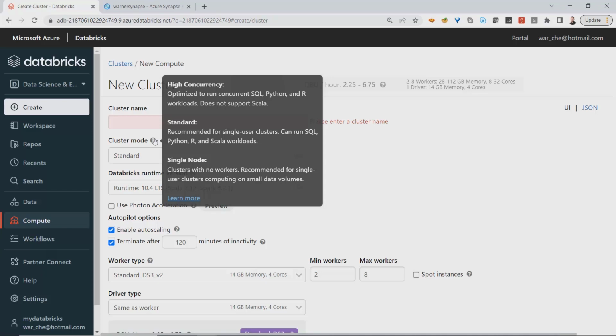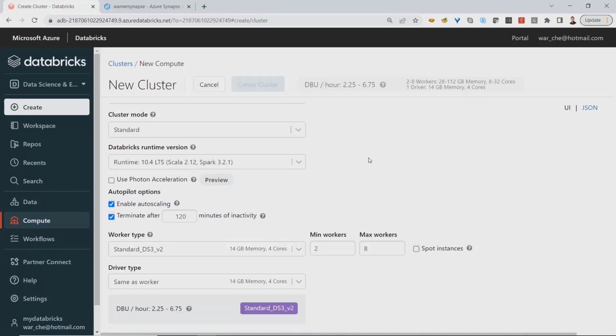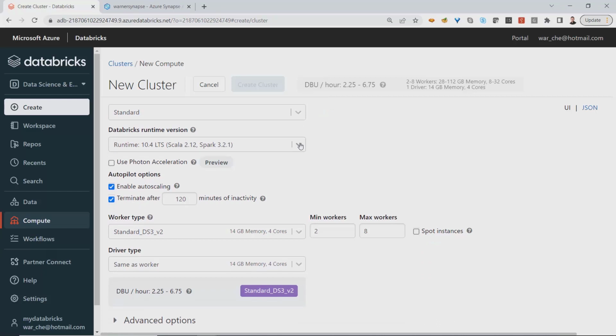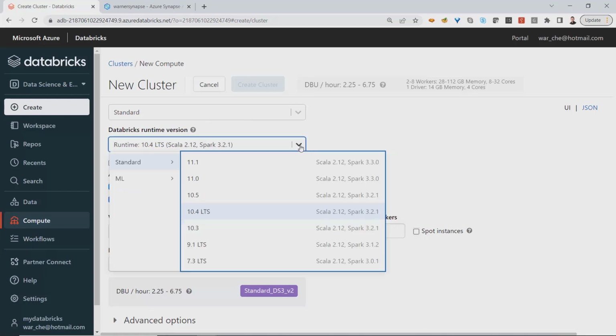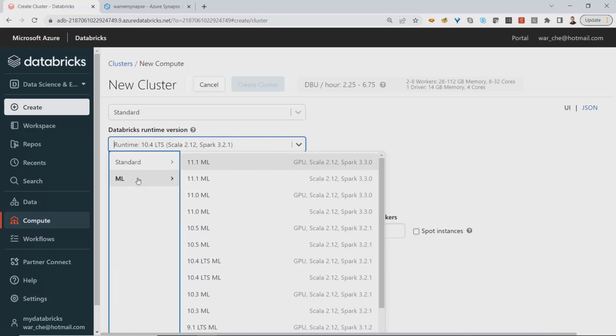And now finally, the cheapest way to run, if you're just doing a very small compute and don't need any sort of parallelism, is a single node configuration, which is a cluster that has no workers. So in this case, there is no parallelism, and it's recommended for single users that don't want to spend a lot of money. They don't even need more than one worker node, and they're working on small data volumes, right? Now here is where Databricks gives you a lot of different ways to run Spark. It's what is known as the Databricks runtime. Now I can open this and you'll see there are standard runtimes and then there are ML runtimes that are pre-configured with the different versions of Spark.